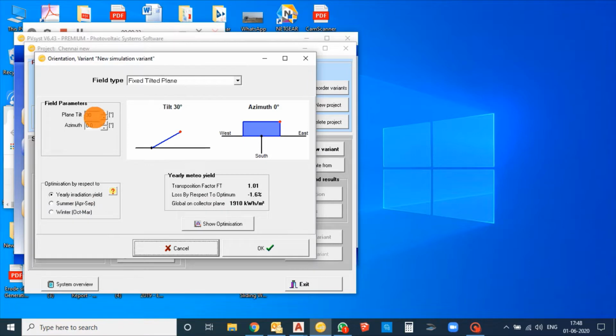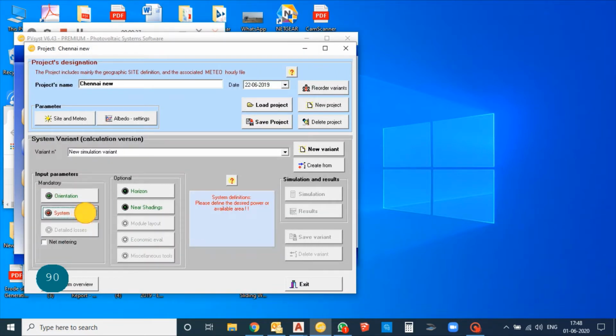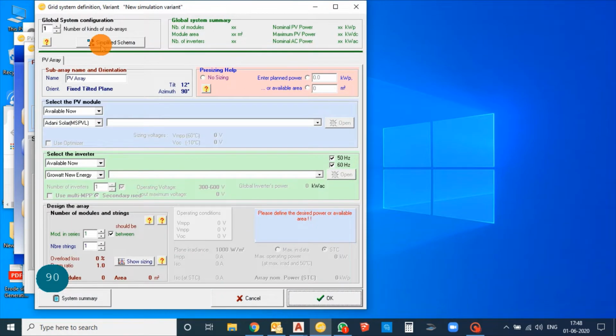The orientation of the project which I have taken is 12 degree, it is a sheet roof, and the azimuth is 90 degree. The modules will be placed facing towards the west direction. Going for the system, in system you will have the number of subarrays, the inverters and the modules.